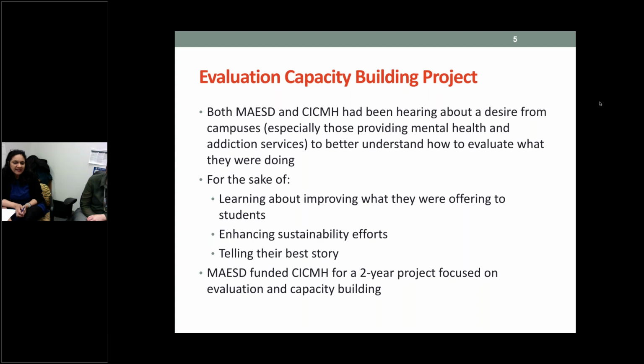So about this project, certainly over time, the center has been hearing post-secondary education sector stakeholders talk about a desire to better understand how to evaluate the programs and services that they've been providing to students when it comes to their mental health, and also to provide support around addictions. The ministry was also thinking a lot about evaluation and had it on their radar that projects that they support, that they fund, that they work with should have the opportunity to build capacity when it comes to evaluation. And there were some clear reasons that were emerging for that.